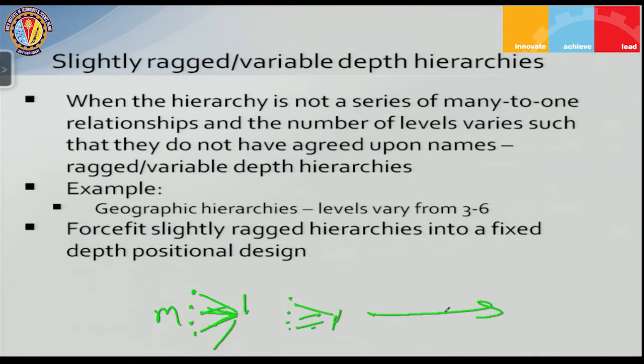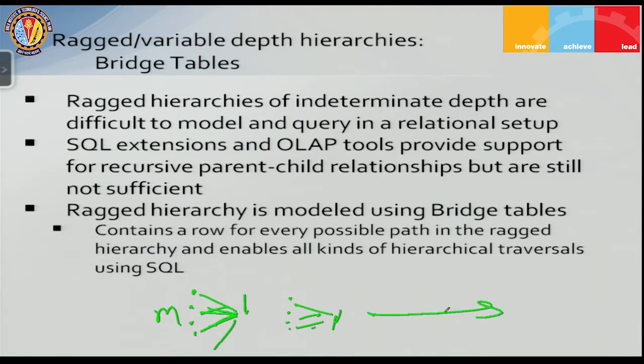So we force fit slightly ragged hierarchies into a fixed depth positional design. What we try to do here is fit them into a fixed depth positional design, and while doing so, some of the attributes are repeated. So wait for the example to come. And then we have the ragged variable depth hierarchies. Here the difference in the levels could be very high, and ragged hierarchies of intermediate depth are difficult to support and query in a relational setup.